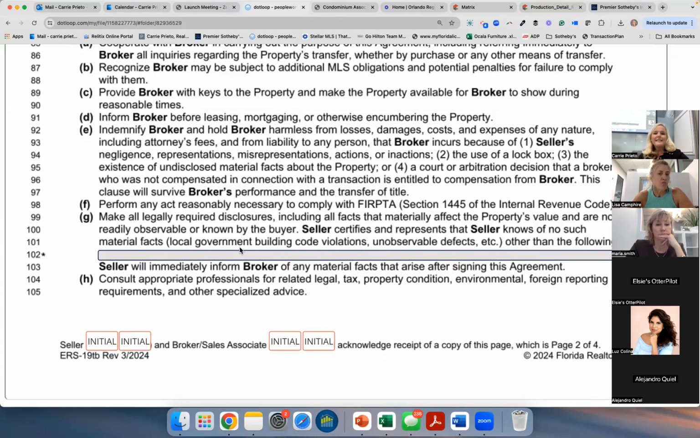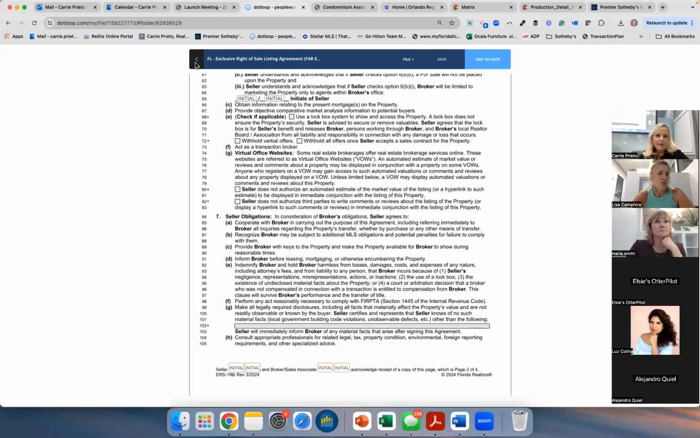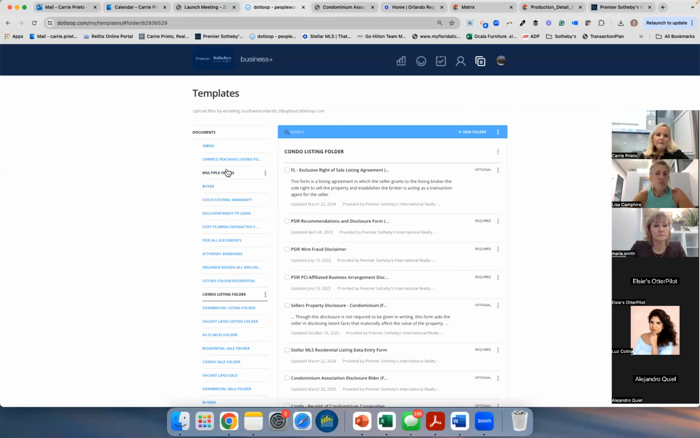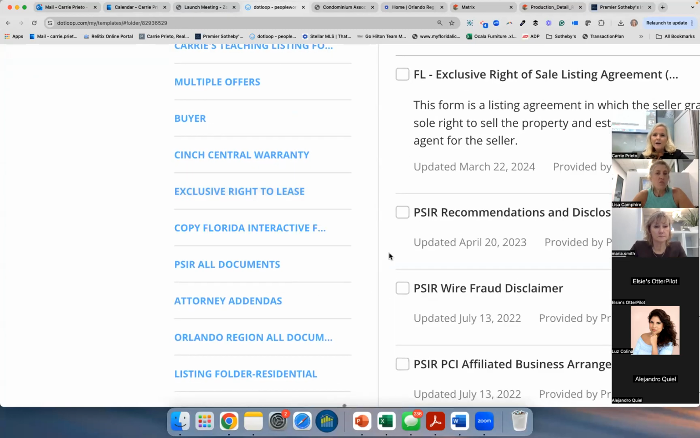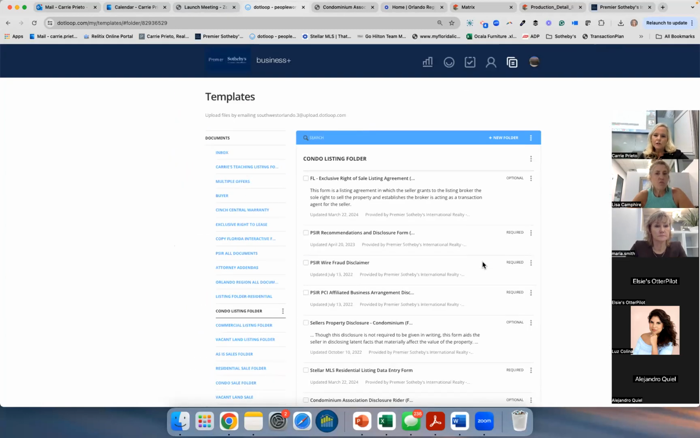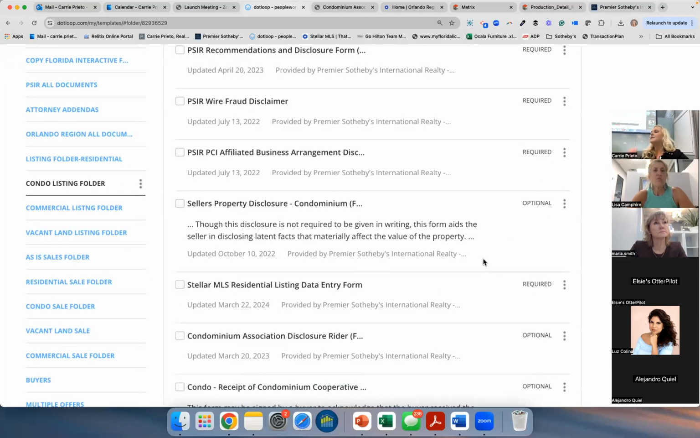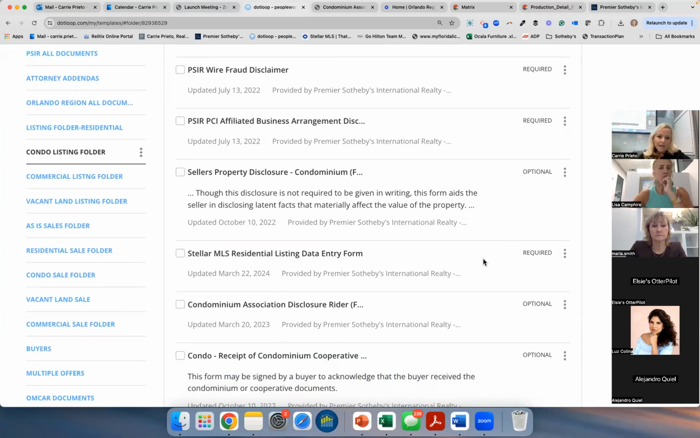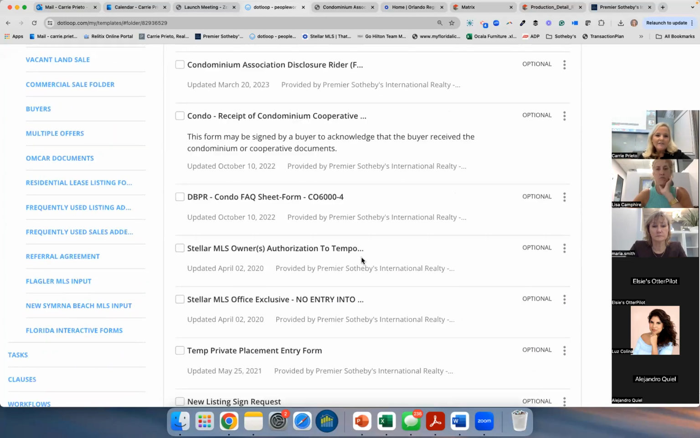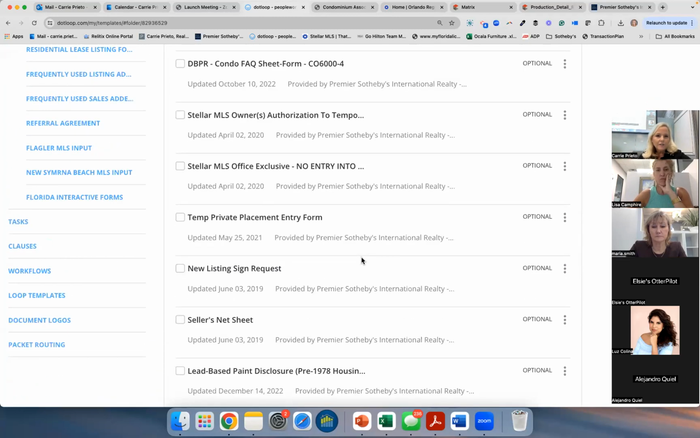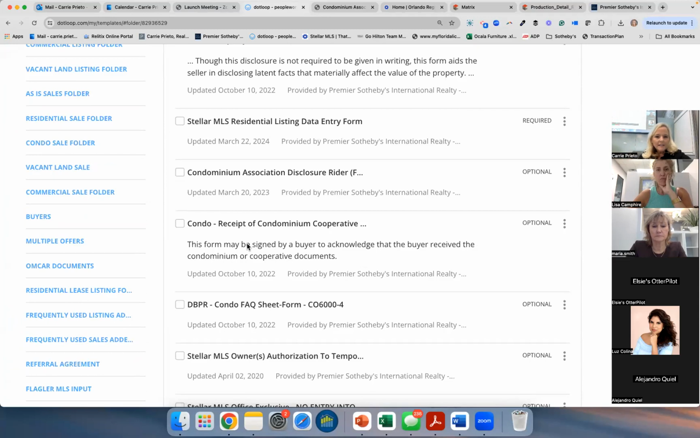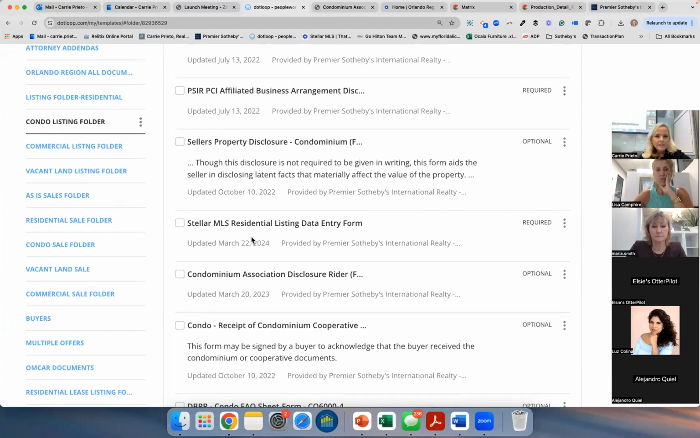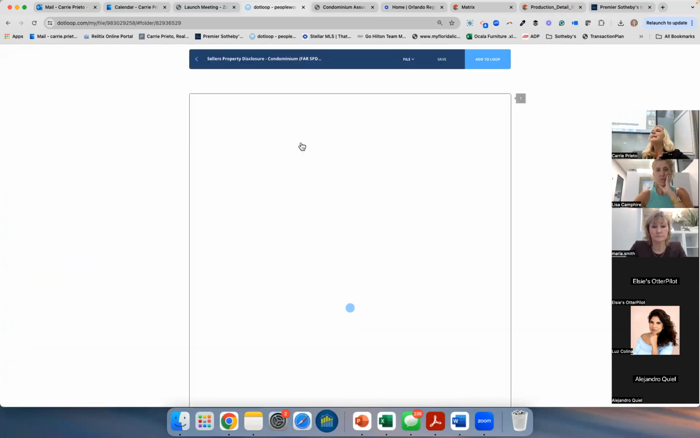All right, so do you guys see this now? I want to point out a big thing here though. When it comes to seller's disclosure in a condo, it's not the same disclosure. In a condo, does the seller own the roof? Does the seller have any direct relation to the roof? No. So there's a completely different seller's disclosure. Let's go to it. It is in here, seller's property disclosure condominium.